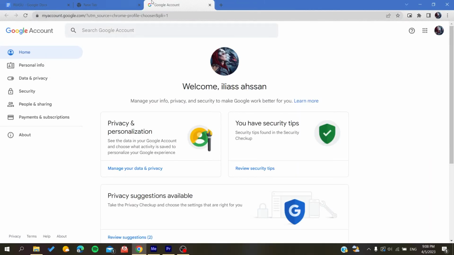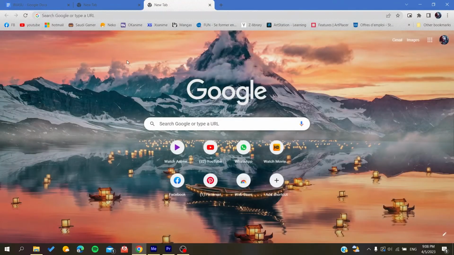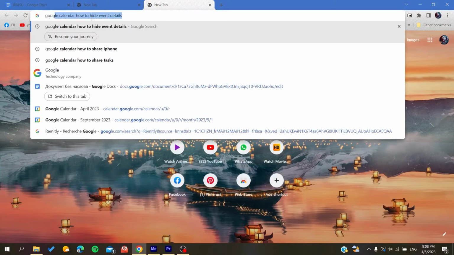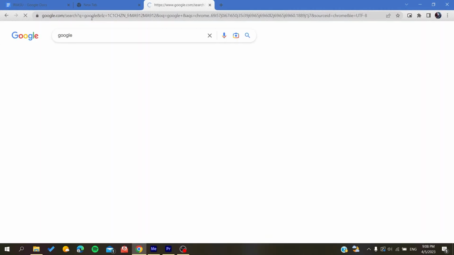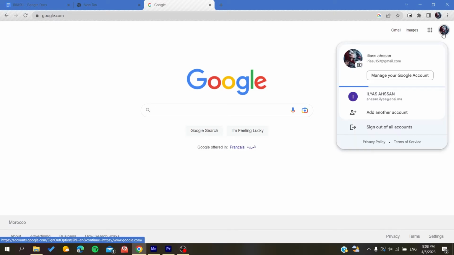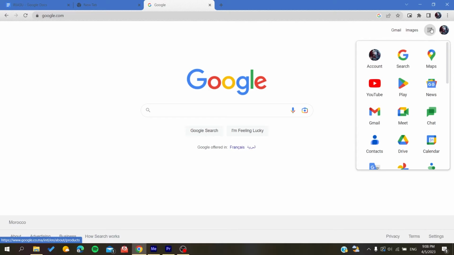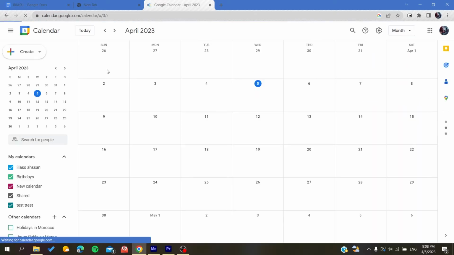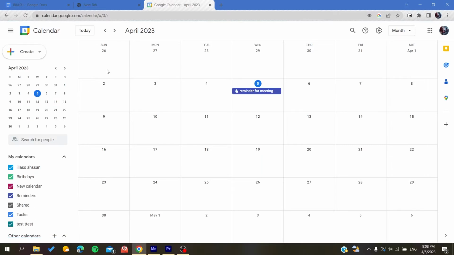Otherwise, if you are using other browsers, you can just search for Google, either the Gmail or any Google app, and by that you will find your Google account. After you connect to it, of course, you will need to connect to your Google account so you can access the Google Calendar. You click on the Google Apps icon, and then click on Calendar, and now you have access to Google Calendar.